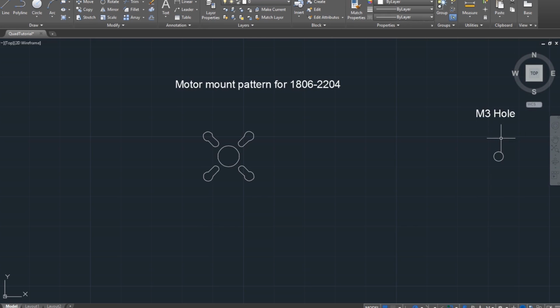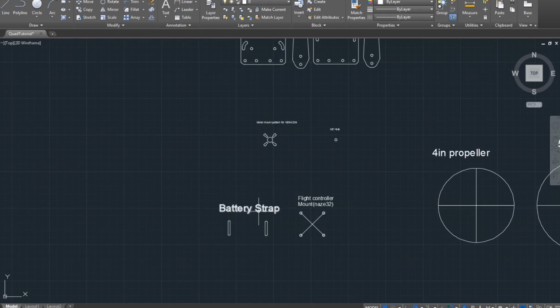Personally, I only like to use one type of bolt throughout all my designs, which is the M3. I find that it's a really good standard. You can use the same bolts on different frames, so it's really nice because then you only have to worry about buying one type of bolt.